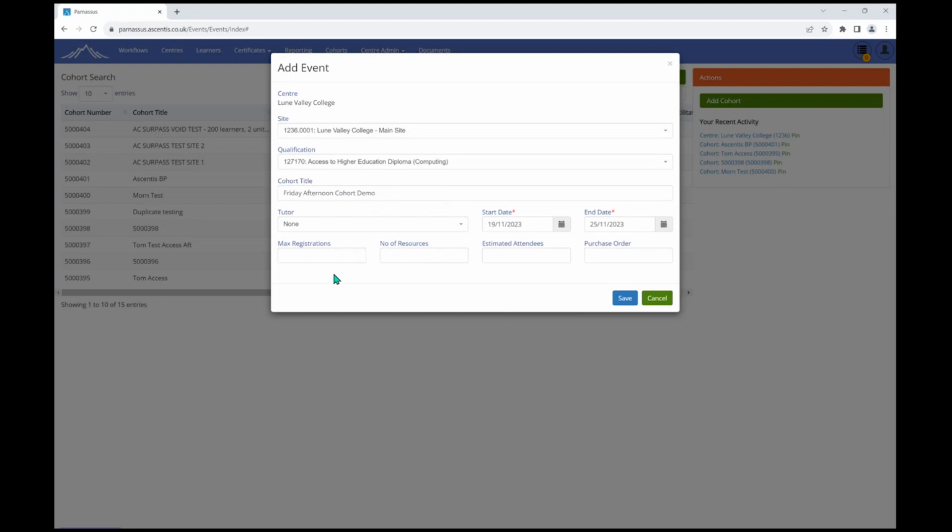We can do max registrations. We can do number of resources and estimated attendees. So if you wanted to put a hard cap on how many registrations can be made, you can put that in here. Just to make note, though, if this is done at this level, and then you try to make registrations at a later date, it abides by the rule for whichever registration number has been put here. If you leave it blank, it means there's no max registrations.